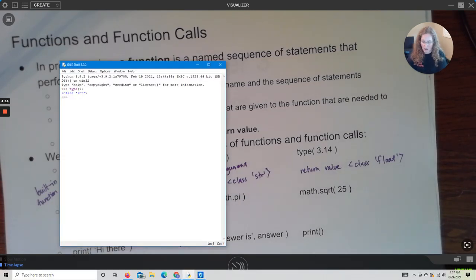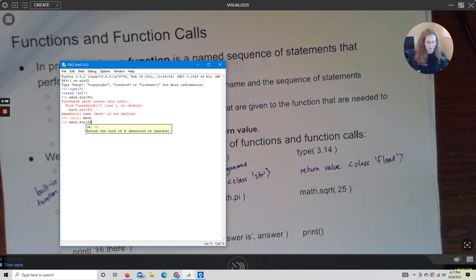Let's just recall that if I just do math.sin 90, I'm going to get an error. It doesn't know what math is, because that's actually in a module. The only way for me to get access to things in the math module is to say import math. Now, if I say math.sin 90, it'll give me an answer.